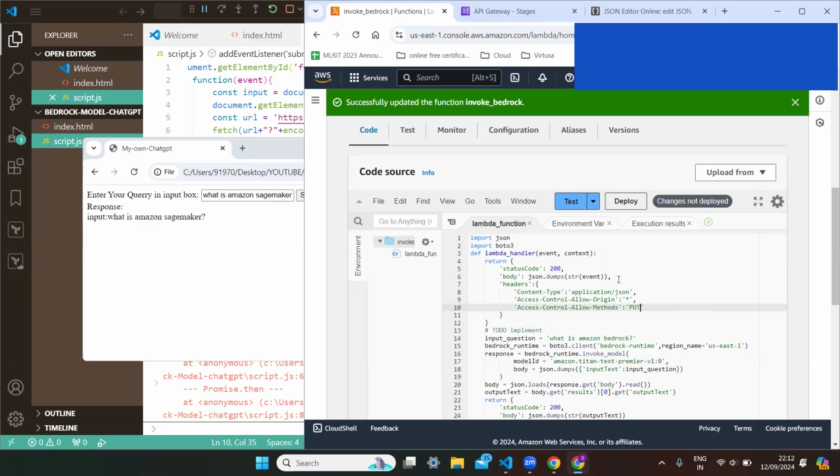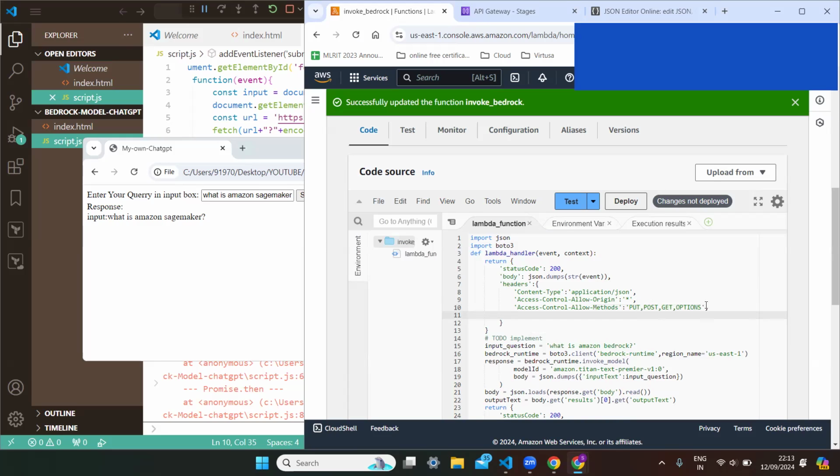So let's first specify the methods. Now I'm using the post method, so that's why I'm providing here PUT, POST, and GET. So these methods only I want to allow. That is, whenever I get a request from the get method or post method or put method, let's provide one more method, that is OPTIONS. So for the options method, I want to provide the response. So that's why I mentioned these.